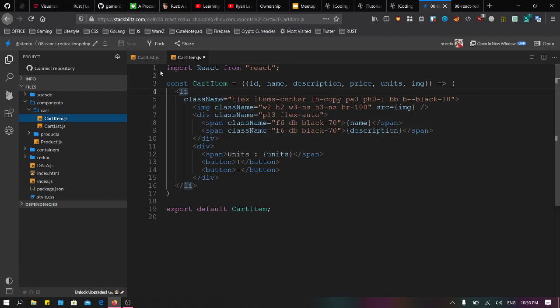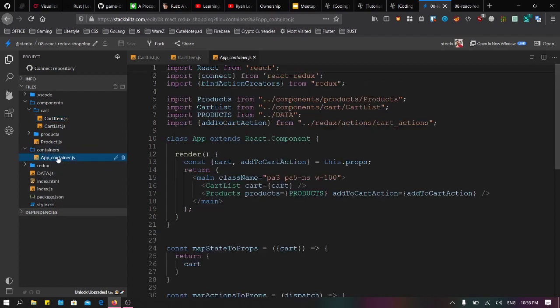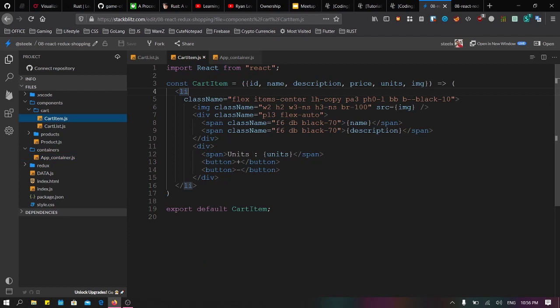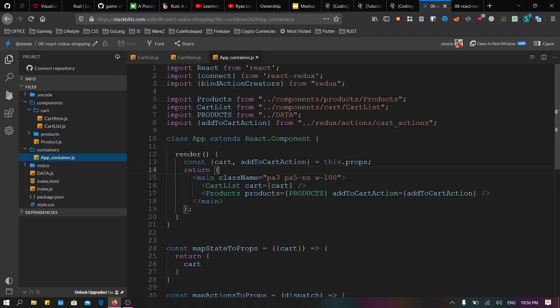So what I'm going to do is, if you look at the container, which is app container, this is really simple. So add to cart action is being triggered inside product, right? Now we have to add another action which will get triggered inside cart item. So basically, we have to pass a function from props to the cart list this time. Instead of products, we are going to pass an action to cart list.